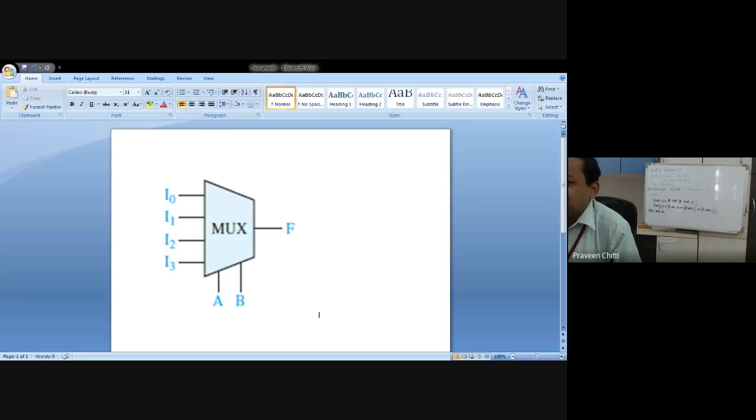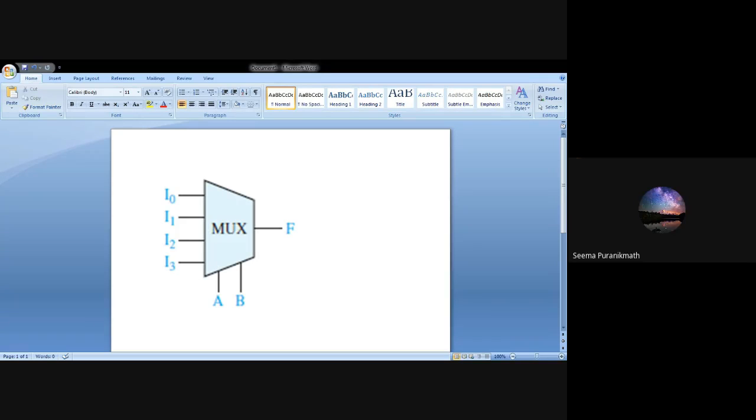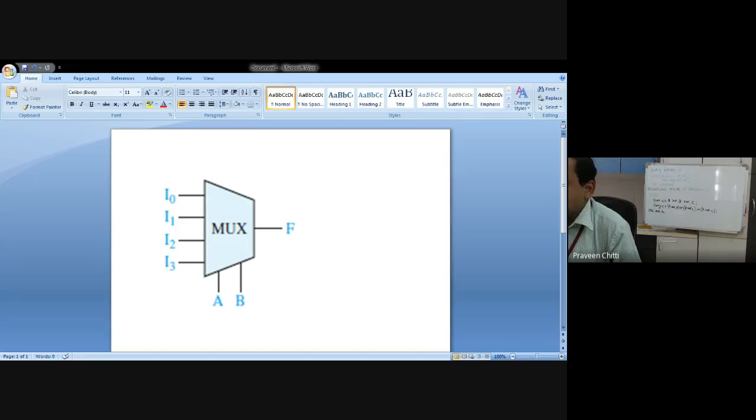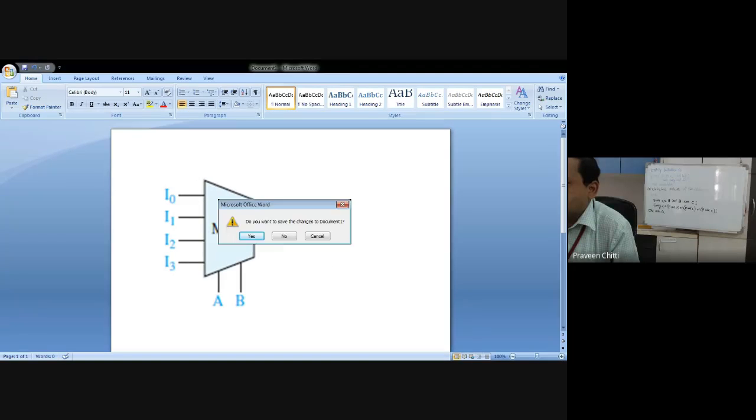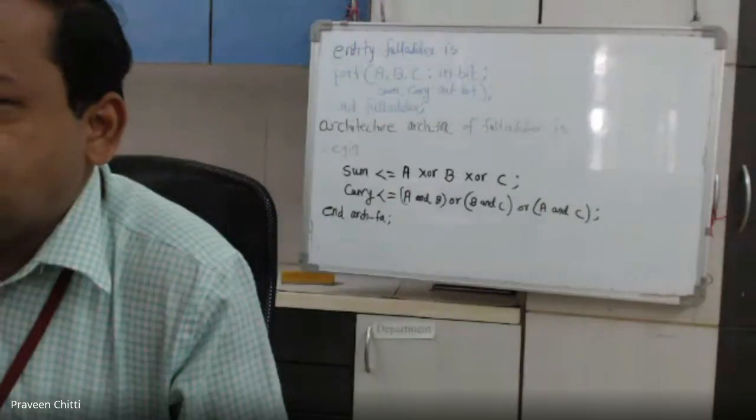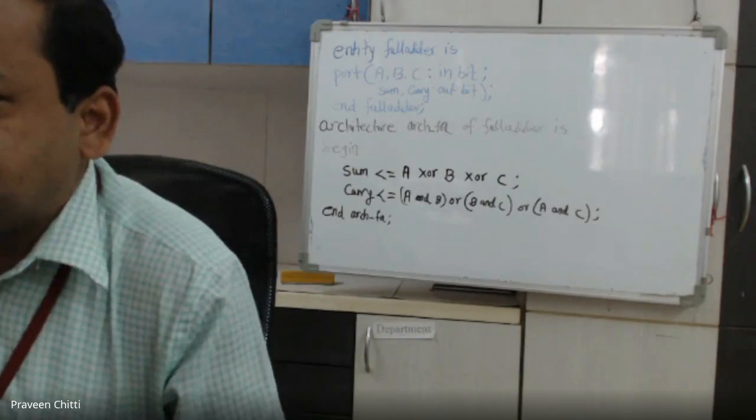Colon, what should you write? In bit. Colon, in space bit. Okay, then semicolon. Then semicolon, and after that, what should you write? F colon out bit. F colon out space bit.